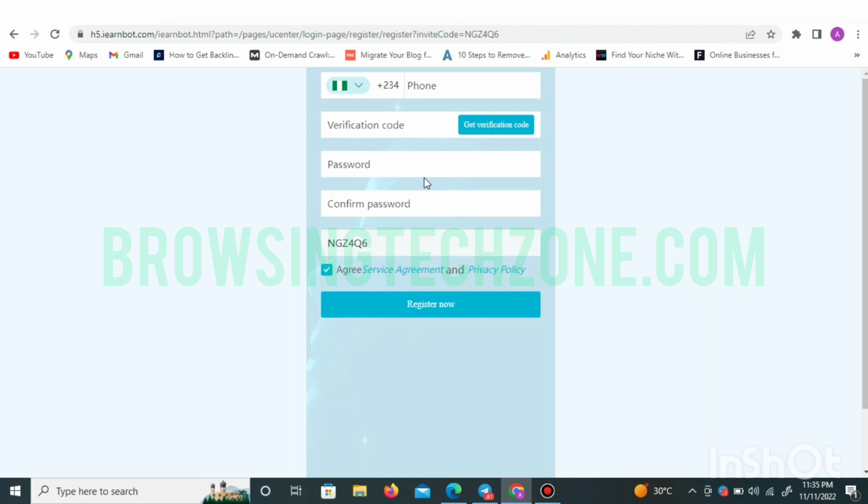But if you want to know if the platform is legit, if you can invest on the platform and other things you need to know about the platform, you must read our review. This is Browsingtechzone.com. We are not in any way related to Iearnbot platform or any other platform. Our own is to drop a detailed review, so you read, understand and act according to your own choice. So that is that about that.